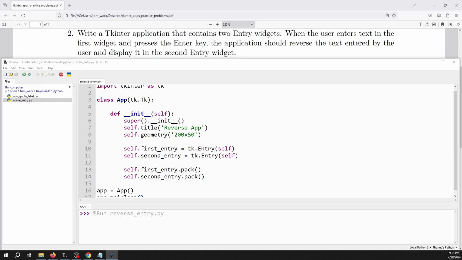Okay, so that's what it looks like. It's a little small, but that's okay. And I just have my two entries in here. Again, I just went with pack. It's just easier that way. All right, so what I need to do is whenever I type something in here and press enter, it needs to reverse that text and put it down into this. So first, let's just work on taking this text and copying it over to this one, and then we'll worry about the reverse part of it last.